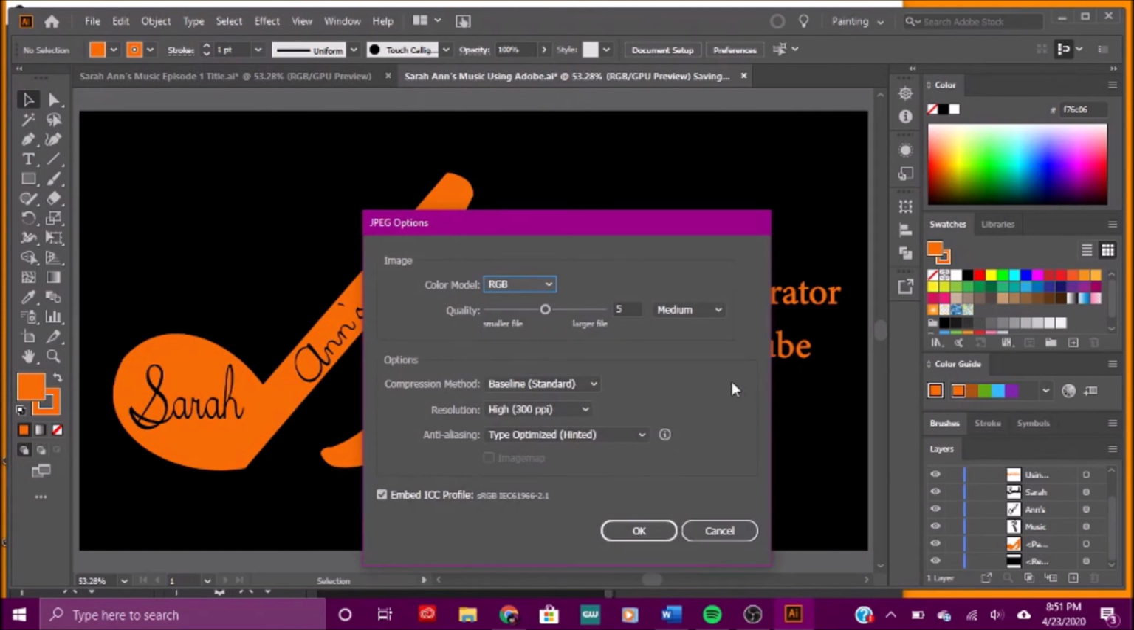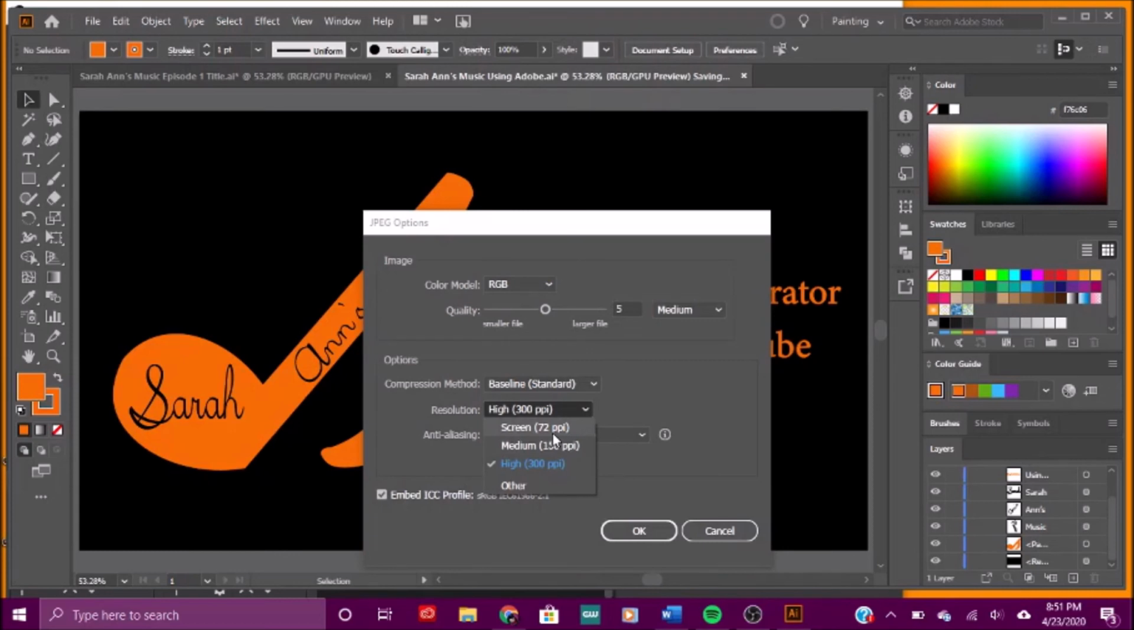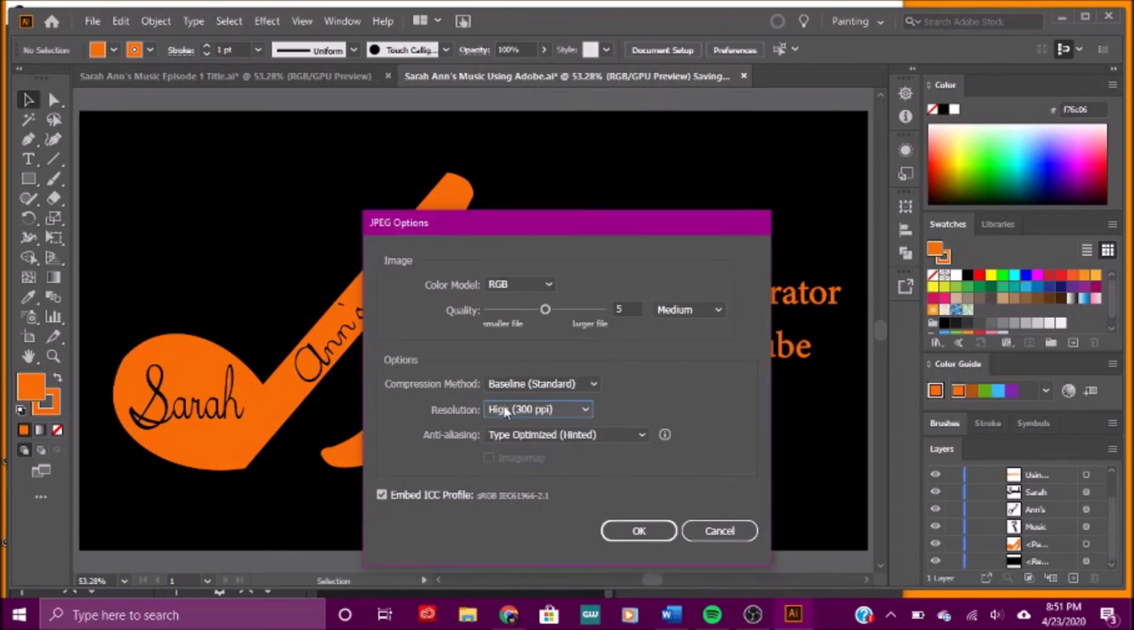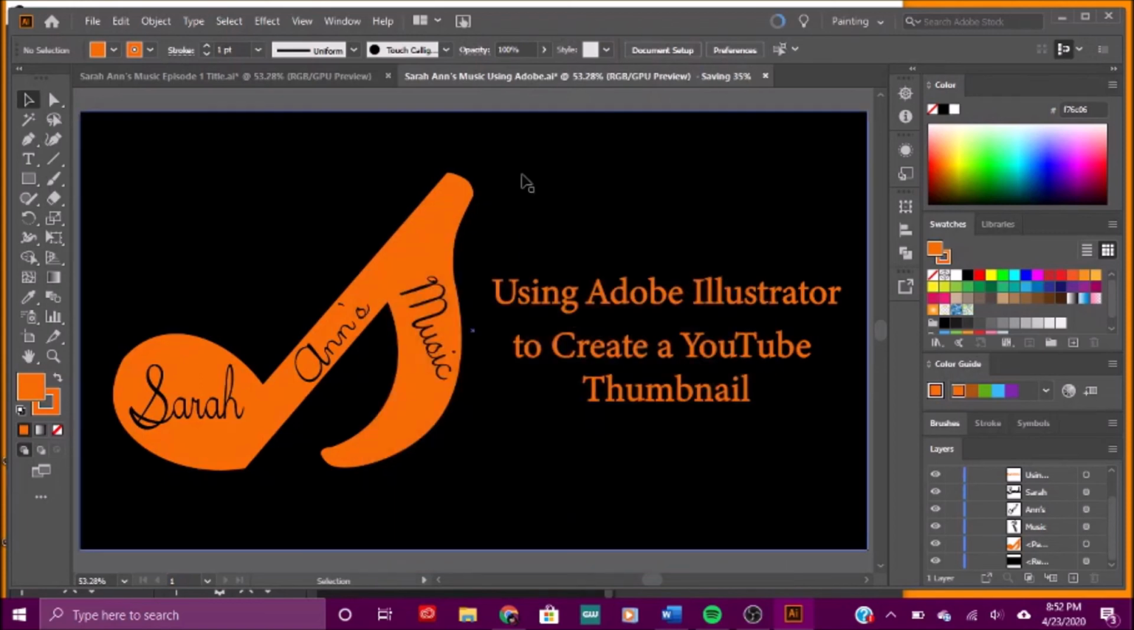Alright, now, this is something that I learned the hard way, because all my projects were blurry and pixelated, and what happened was that my resolution was on, like, 72 right here. It needs to be on the high one, the 300 one, otherwise, it's gonna be blurry, as I have learned. Alright, we're gonna click OK, and make sure it's in RGB, too. Everything else can stay the same. So you're going to click OK, and it should export.